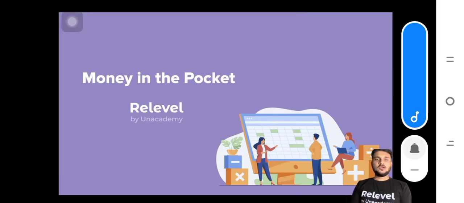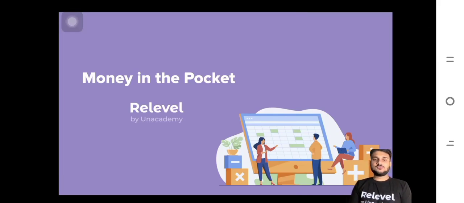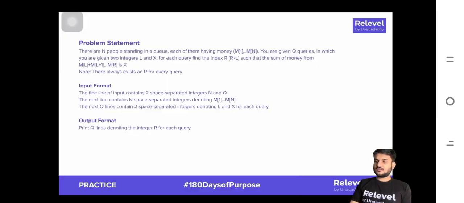This new video is on the money in the packet problem solving. So let's just see what the problem says. The problem says that there are n people standing in a queue, each of them having money M1, M2 up to Mn. So this M denotes the money that is carried by the ith person.